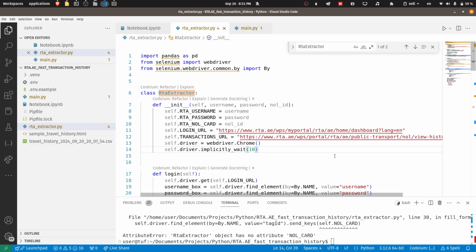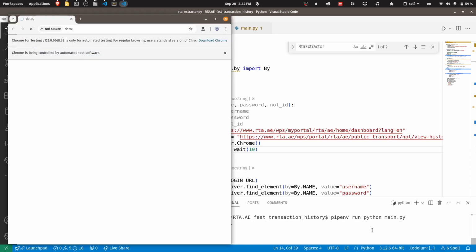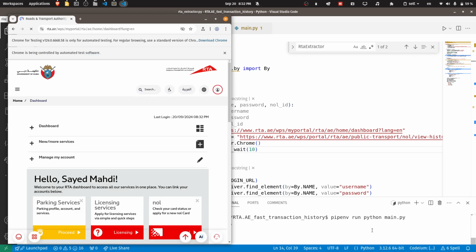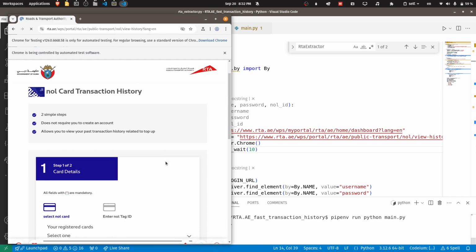So the issue is when I run the project, I'm afraid that my username is viewable and visible on the page. So I'm gonna pause it as soon as I see the login page. Okay, we're good.